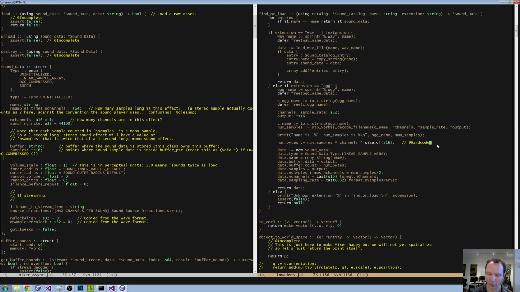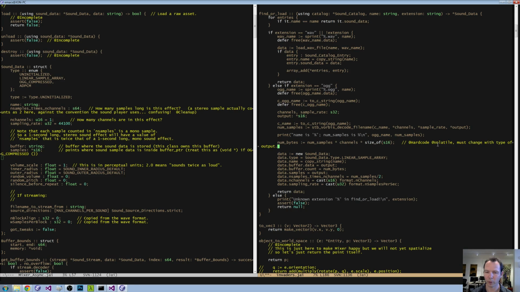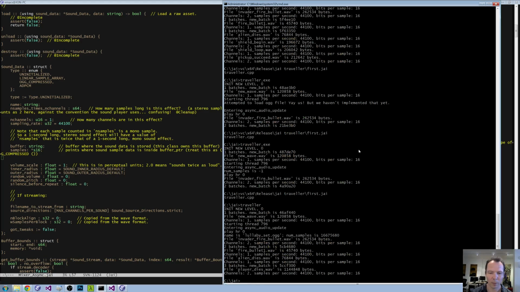So this is a little bit, it must change with the type of output. This is the kind of thing, though, as you're designing a language, you should notice when this happens and think, oh, okay, I need to do something about that. Anyway, so we're copying the sound data and num samples times channels sampling rates. Maybe I need to do some more casts.